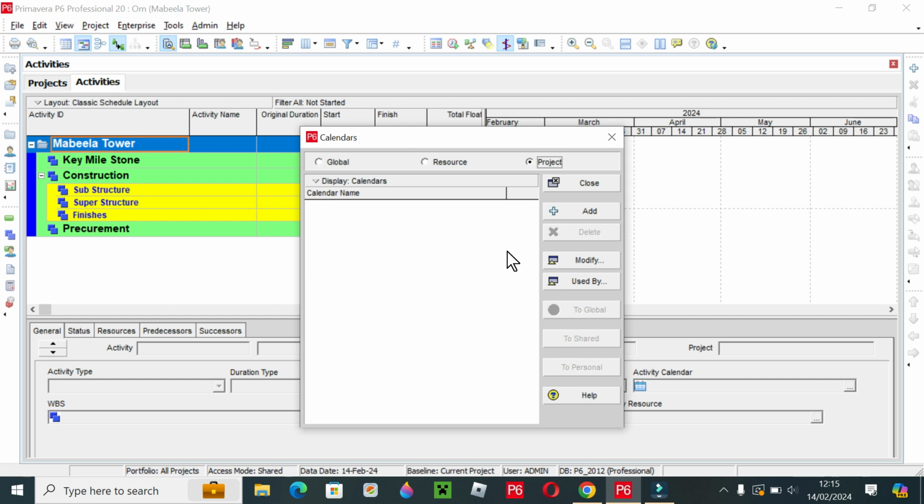Meaning, if your project is in one city and another project is in another city, there may be a difference in calendar, maybe a working hours difference, maybe any holiday, any occasion, any event. So viewers, most planners make a separate project calendar for the project.